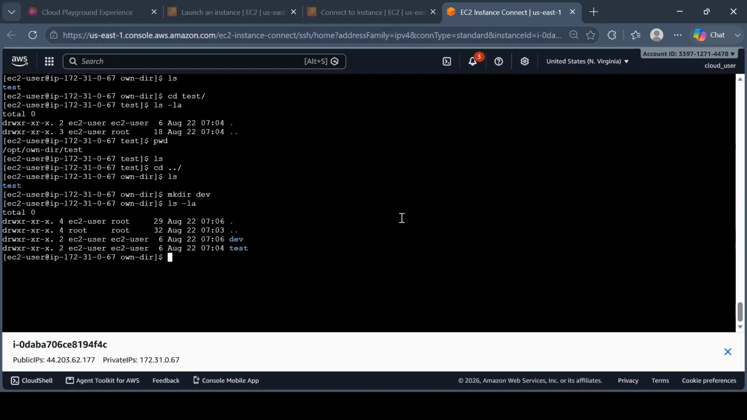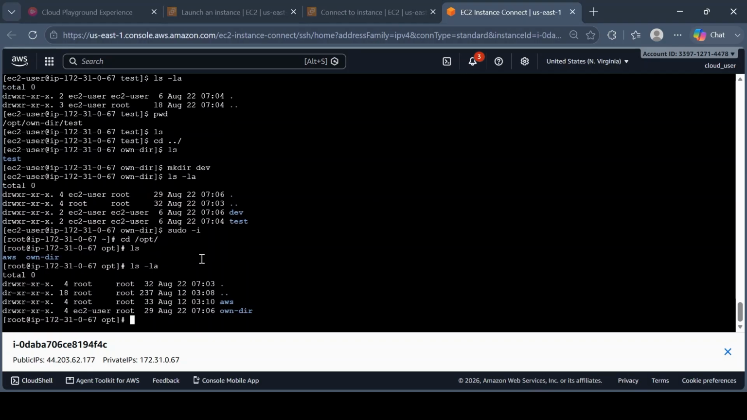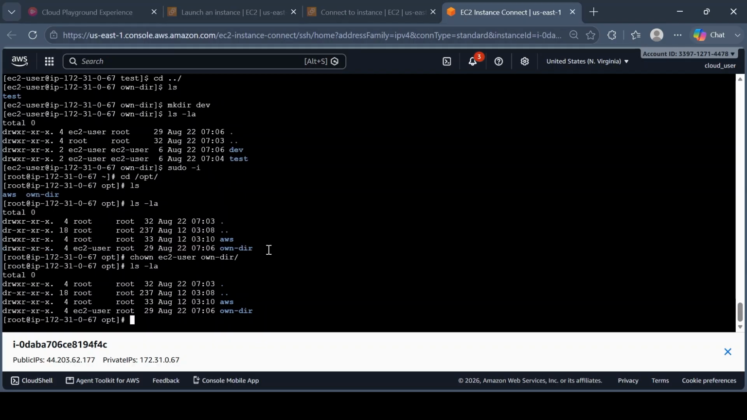Now what I am going to do is jump again to the root user and remove the ownership of that directory. Let's come back to EC2-user and try to create a new directory again, and see what it is going to show. If I do ls -la, we have EC2-user as the owner. Now I am going to do chown EC2-user on-dir.